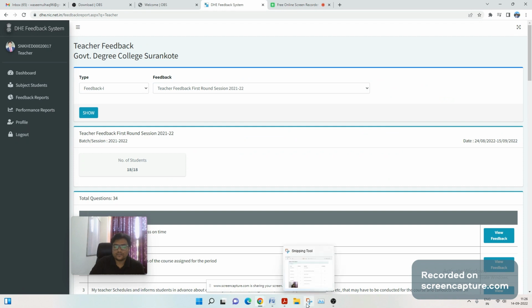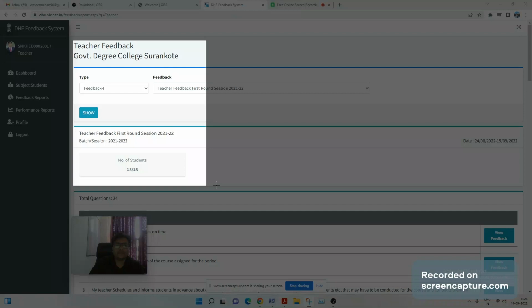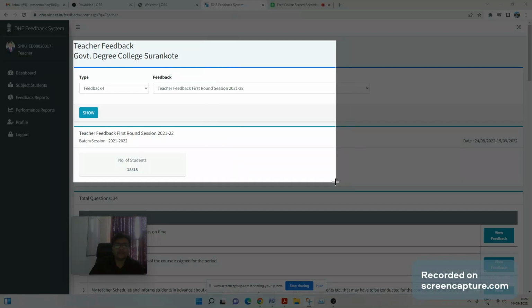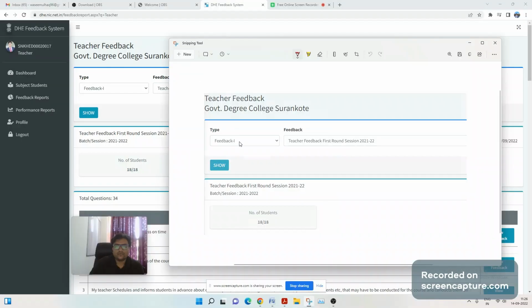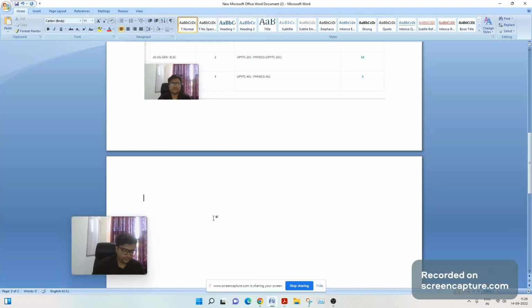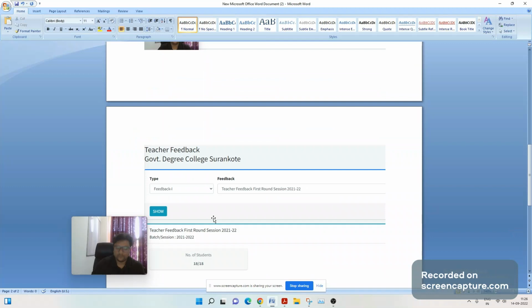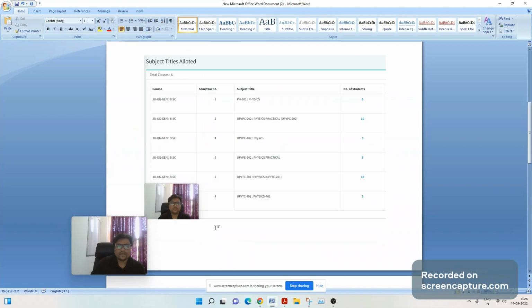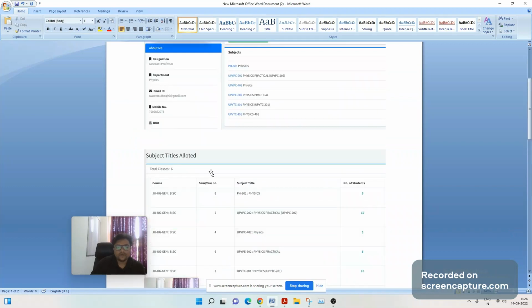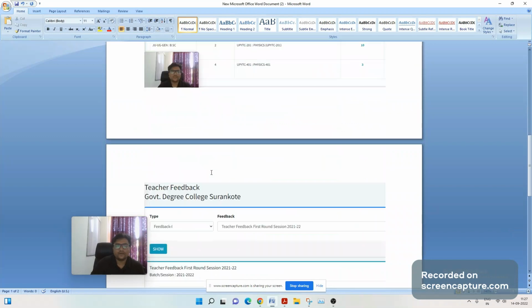So for the sake of information, again you have to click on this very interface. This will give you the detail of the total number of students out of which they have responded. Again, you have to paste it in your MS Word. Simply, these three images that I have inserted in MS Word will give you the basic detail regarding the teacher.